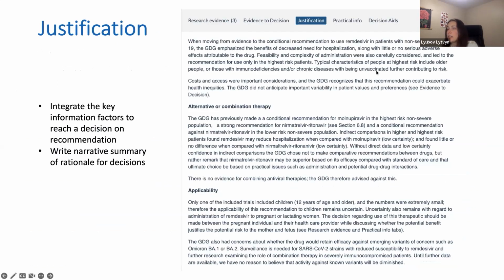Then we have a justification tab. In some guidelines, this is the rationale tab. It depends if you customize what the label name is. And this is where people integrate the key information factors, so the ETD factors, to reach the decision. And you write a narrative summary of the rationale for the decisions. In this particular case, the therapeutics guideline also has content on alternative options and then also applicability.